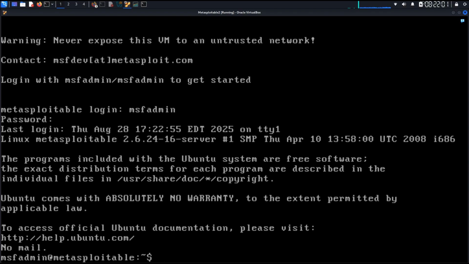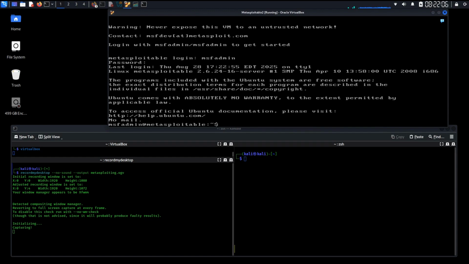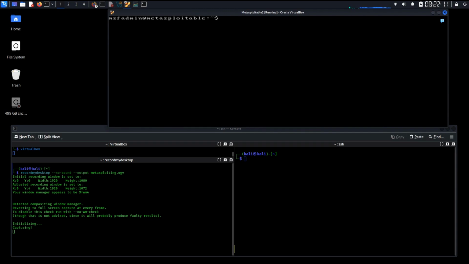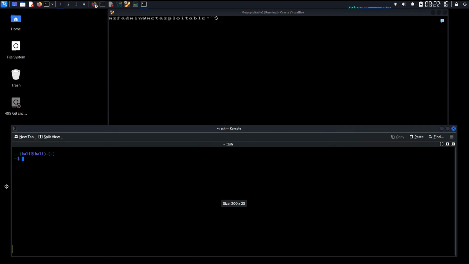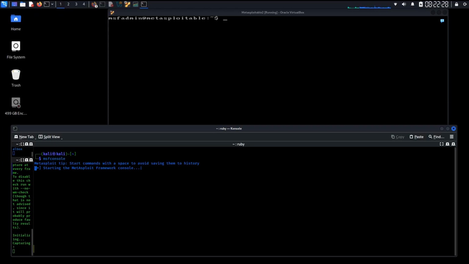So let me just put the logins over there. I need to shrink this also. So yeah, if you remember from the previous video, this is where we kind of left off. I would need to split this also into two, but let's just leave it like this. So yeah, we left it at MSFConsole. Let's run the command real quick as I explain what we will be covering.